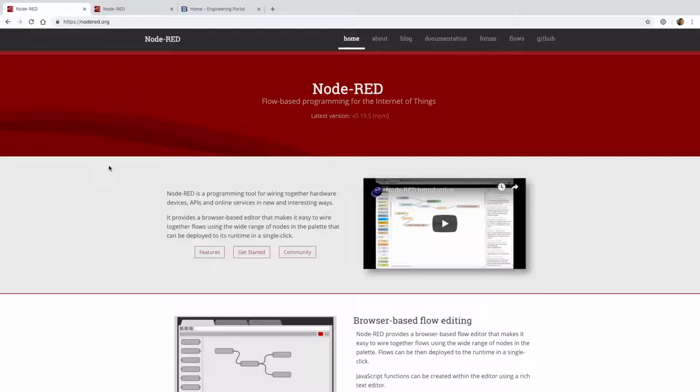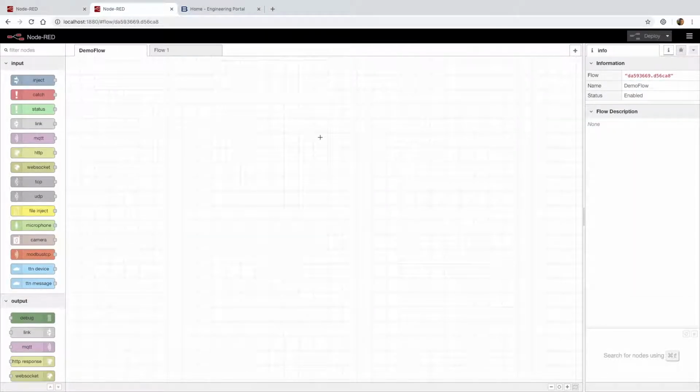Node-RED is a visual programming tool for wiring together hardware devices, APIs, and online services like, for example, IoT platforms. To learn more about Node-RED itself, please visit the official Node-RED web pages. But now let's switch into the Node-RED web interface and talk about how to use it.